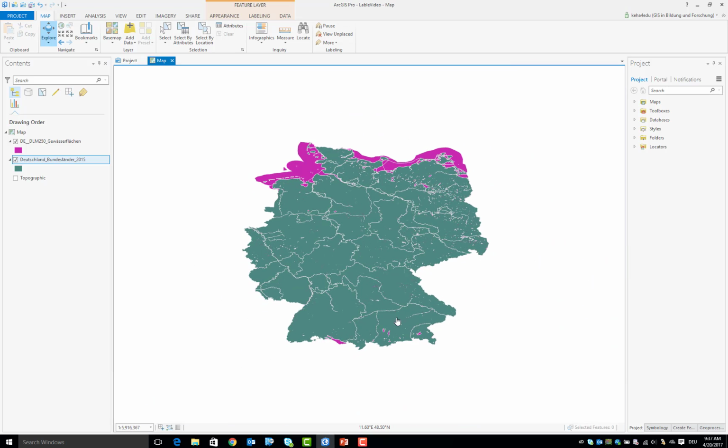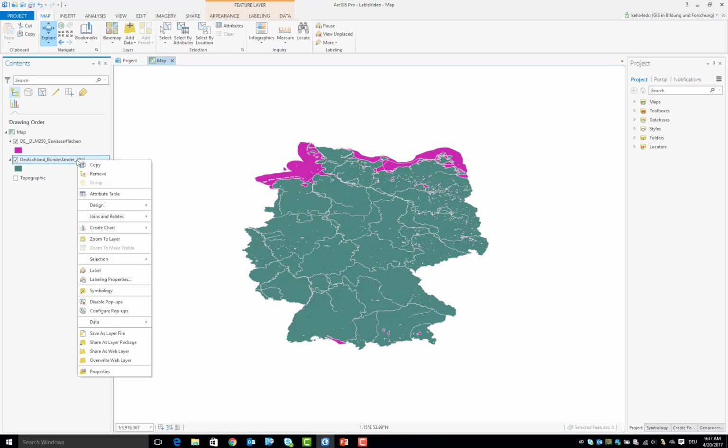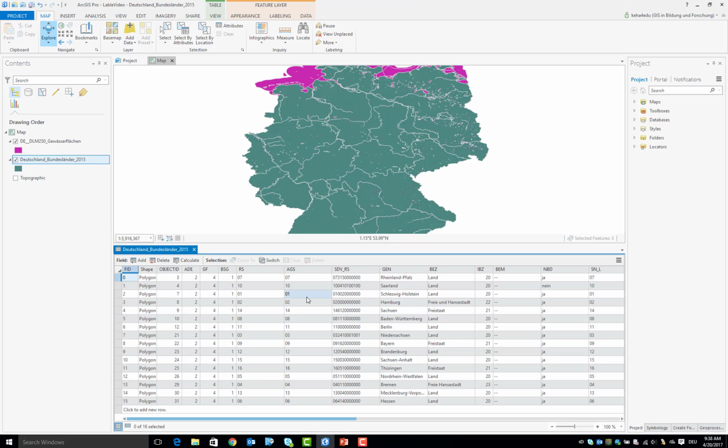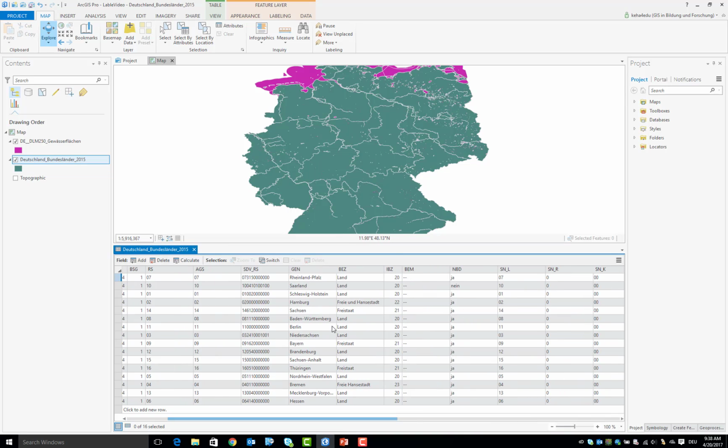And for more information about one feature, we can click on this feature. Then in the pop-up window, all the detailed information of this feature will be shown. For more information about one layer, we can click on this layer and right-click on it, then open Attribute Table, which is normally for vector data. In the layer of the state's border, we can see all the names of all the states are here and which state is Bavaria, which is what we need here.